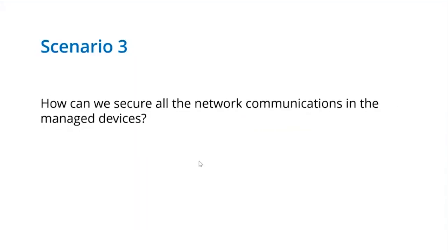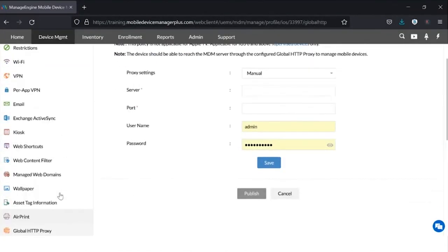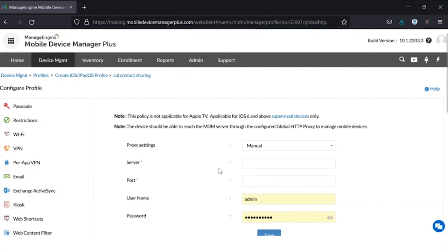Moving on, how can we secure all the network communication in the managed devices? This is very important for various reasons, the two of which that I have mentioned continuously throughout the session, which is the organizational security, data privacy, and confidentiality, not just for the user, but for the organization as well. So in order to secure all the network communications in the managed devices, you can configure a global HTTP proxy as mentioned here. So under global HTTP proxy, please ensure that the MDM server as mentioned here should be able to reach the proxy at all points of time in order to manage the mobile devices.